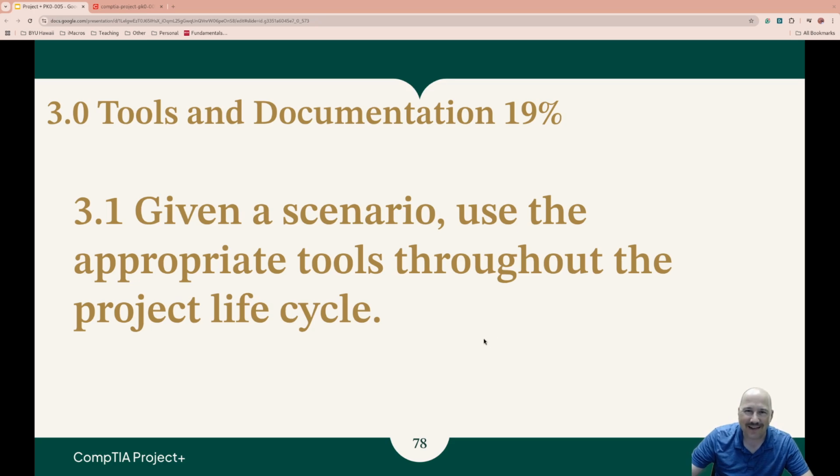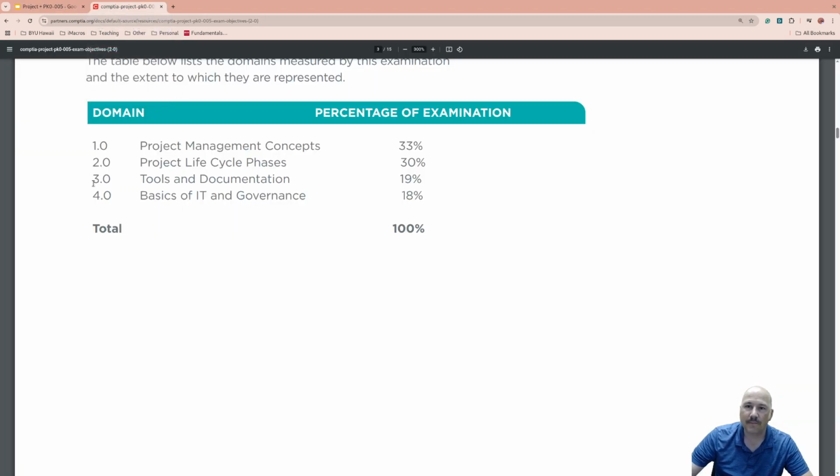So we finally made it to domain 3, tools and documentation, which is 19% of the test. We're on 3.1. Given a scenario, use the appropriate tools throughout the project lifecycle. Key thing to remember, given a scenario means it's story time on the test. So expect some user stories there. So once again, 3, tools and documentation, 19%.